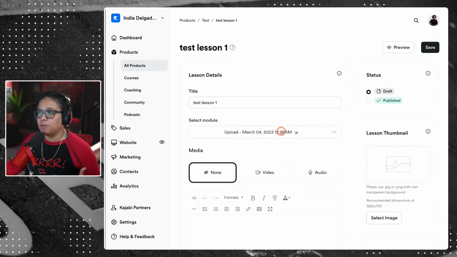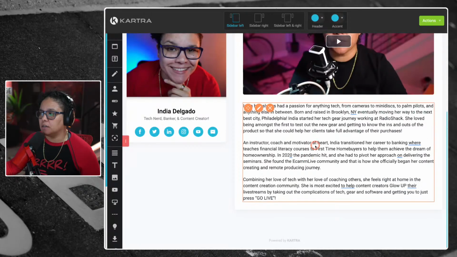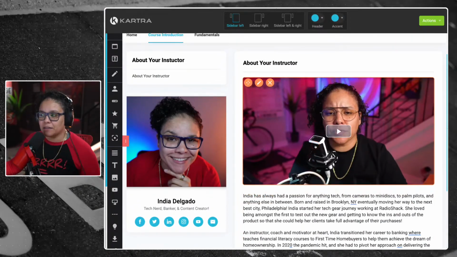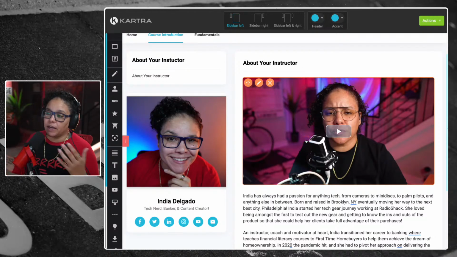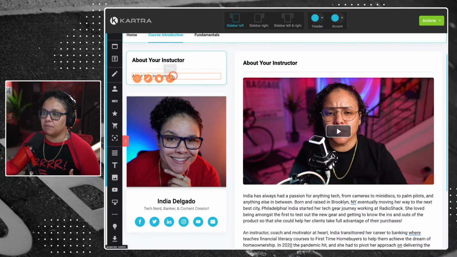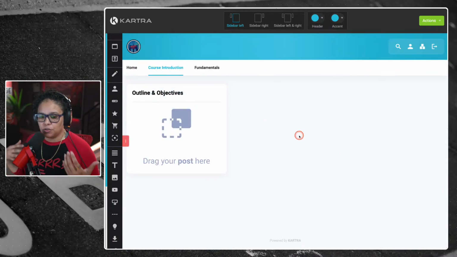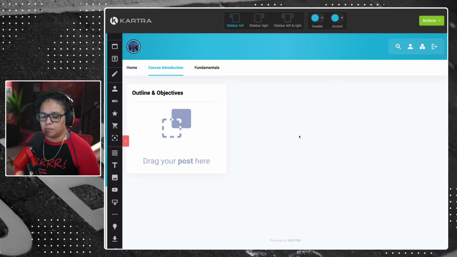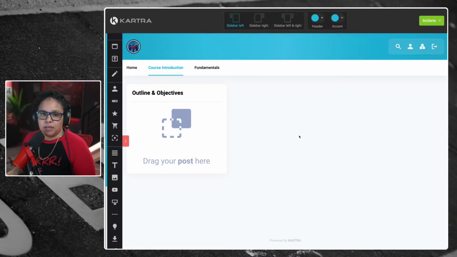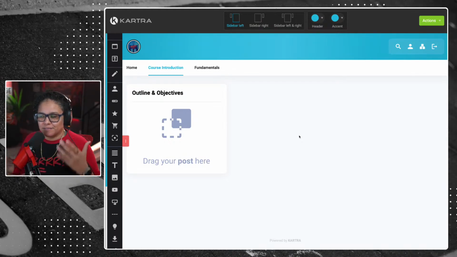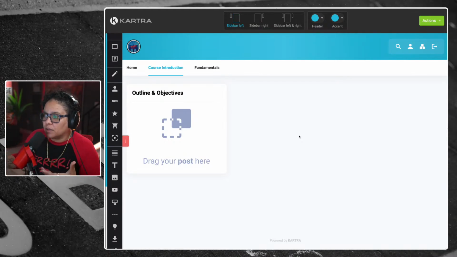So you can see how now going back to Kartra, having to do these blocks can be very time consuming of just dragging and dropping. Okay, and if I did it once, I have to come back to my outline and objectives. Why wouldn't you let me just copy and paste or duplicate it from a previous lesson or something like that?